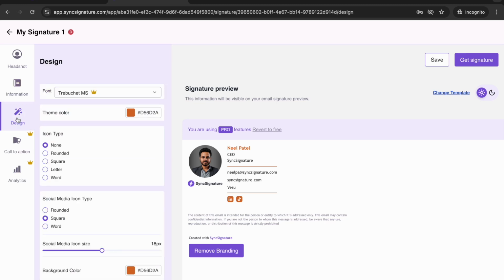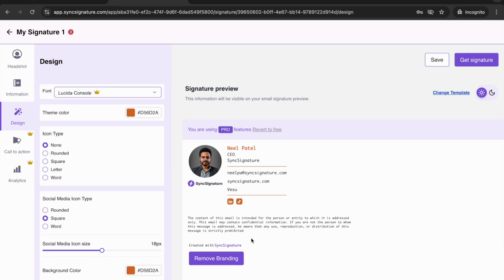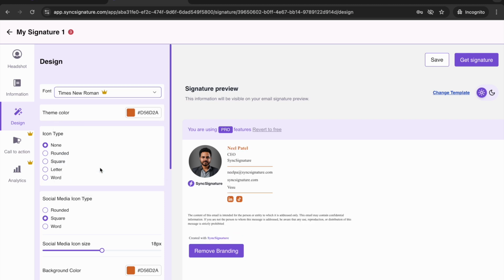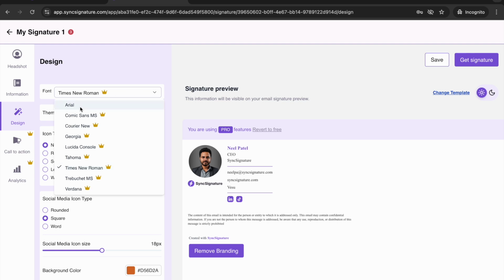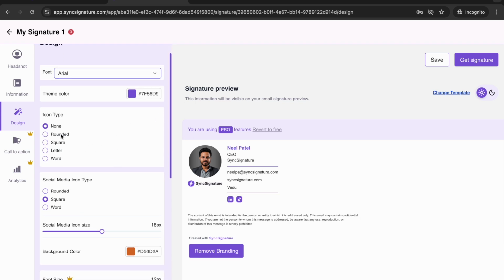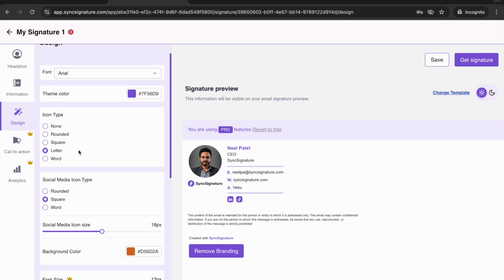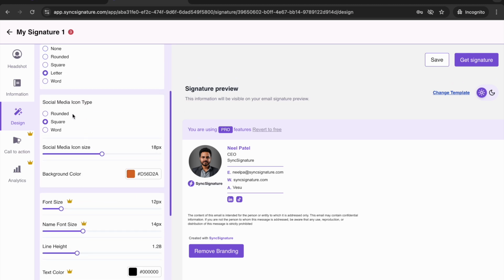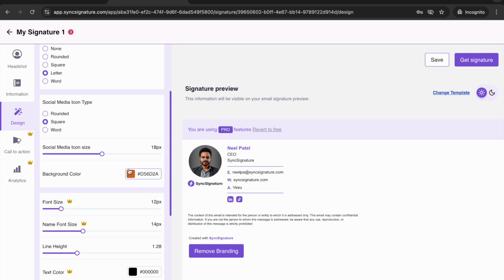The next one is design, where you can simply add different kind of fonts and it will be reflected to the signature itself. So choose what you like, select a theme color of your choice, right? And there are icon options. As you can see over here, it is reflecting. I'll just keep letter. You can adjust your social media icons as well, and you can have word as well.